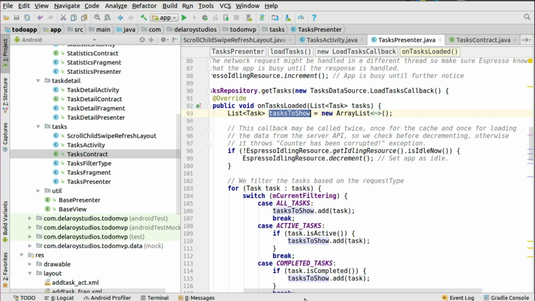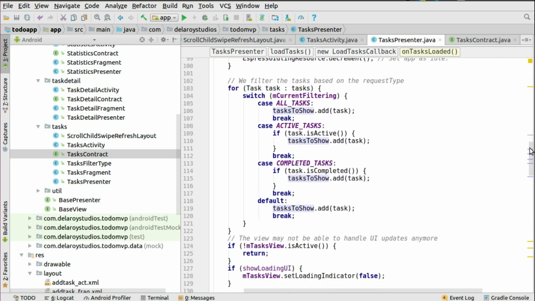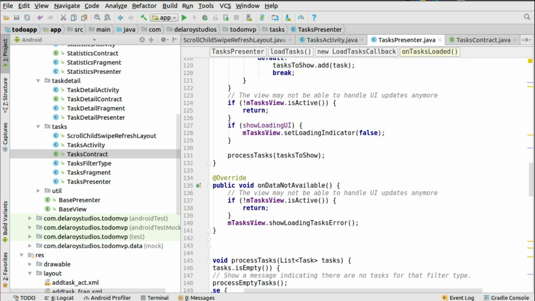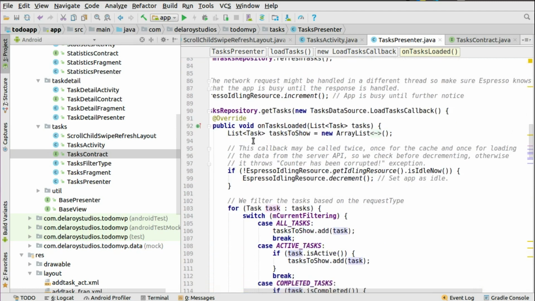That's for the Espresso idling resource. Now for the filter, since we have tags sitting in the SQLite database. For the first case, all tags, the second case, active tags, the third case, completed tags. Since we have different parameters for that, we're going to call the corresponding method to actually fetch those values for us. Now the view may not be able to handle UI updates anymore. So if you notice, adding to the tags is adding to the list, the util list, which you have here. Okay, cool. I think we understand what we are doing.